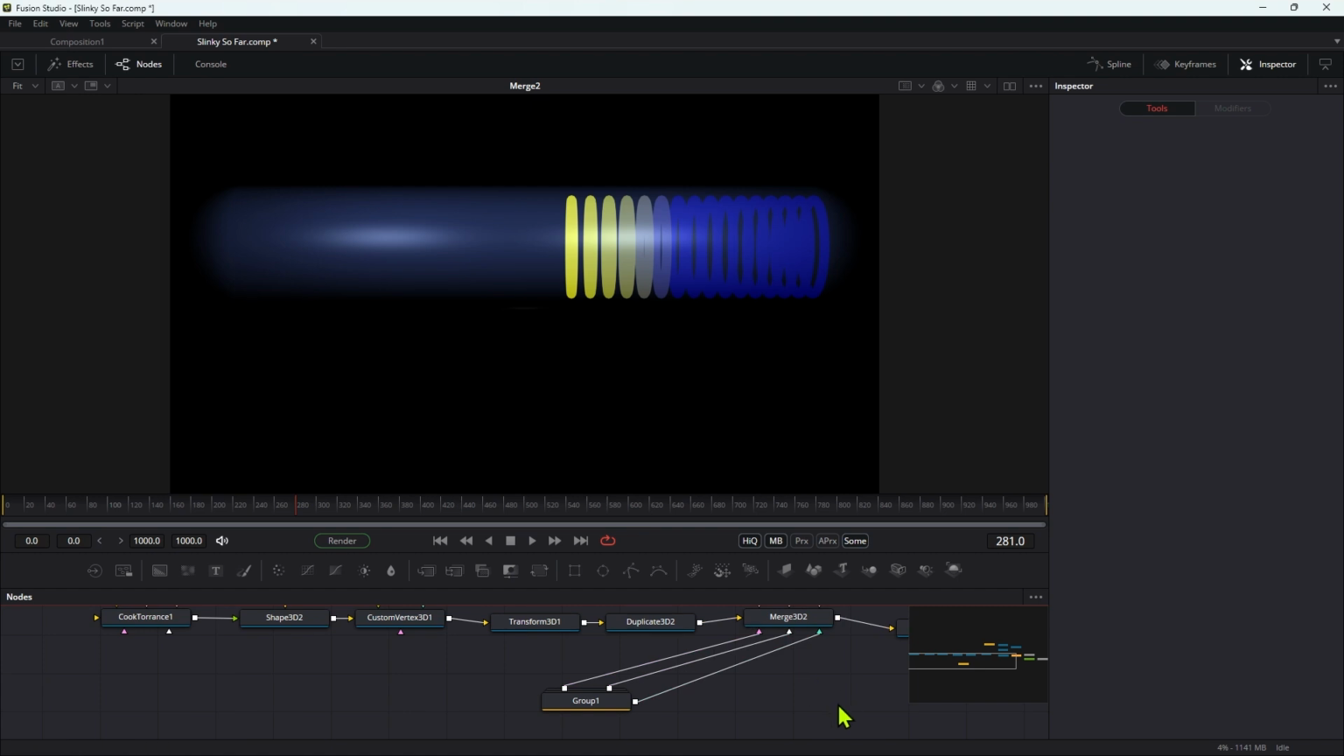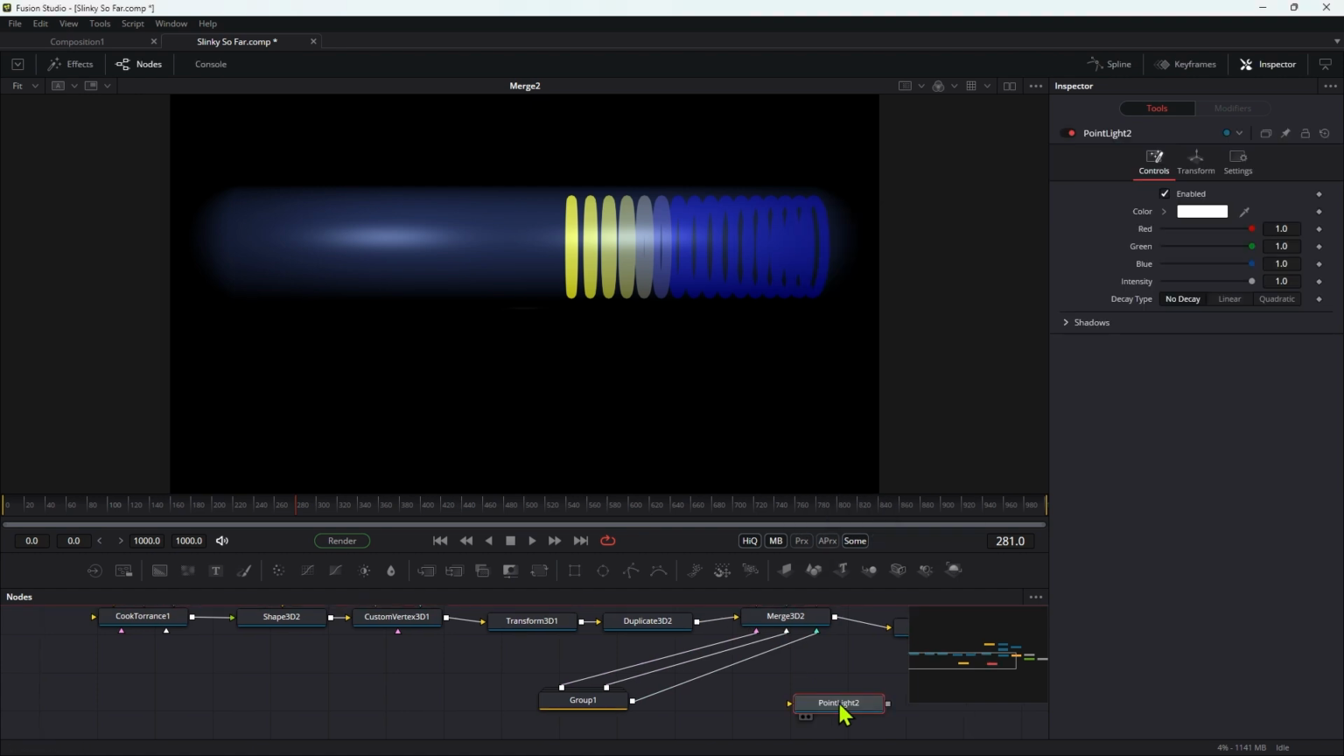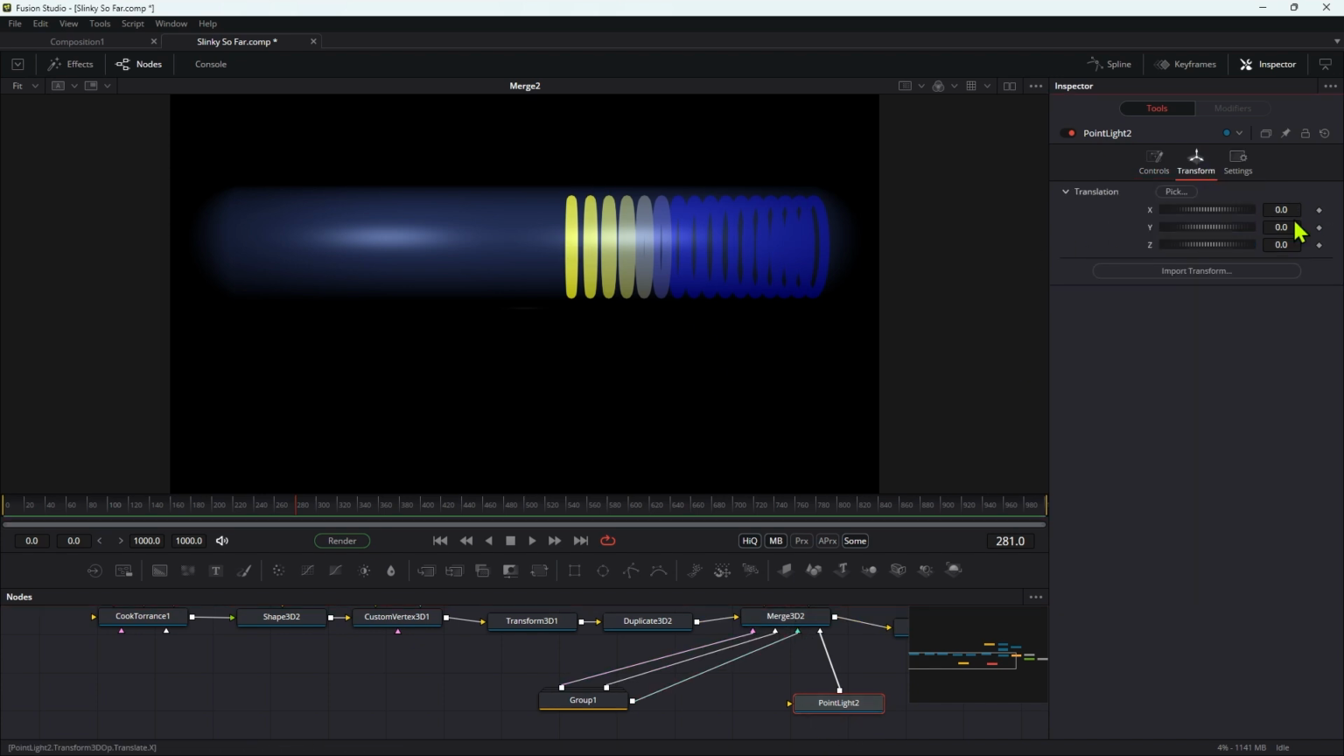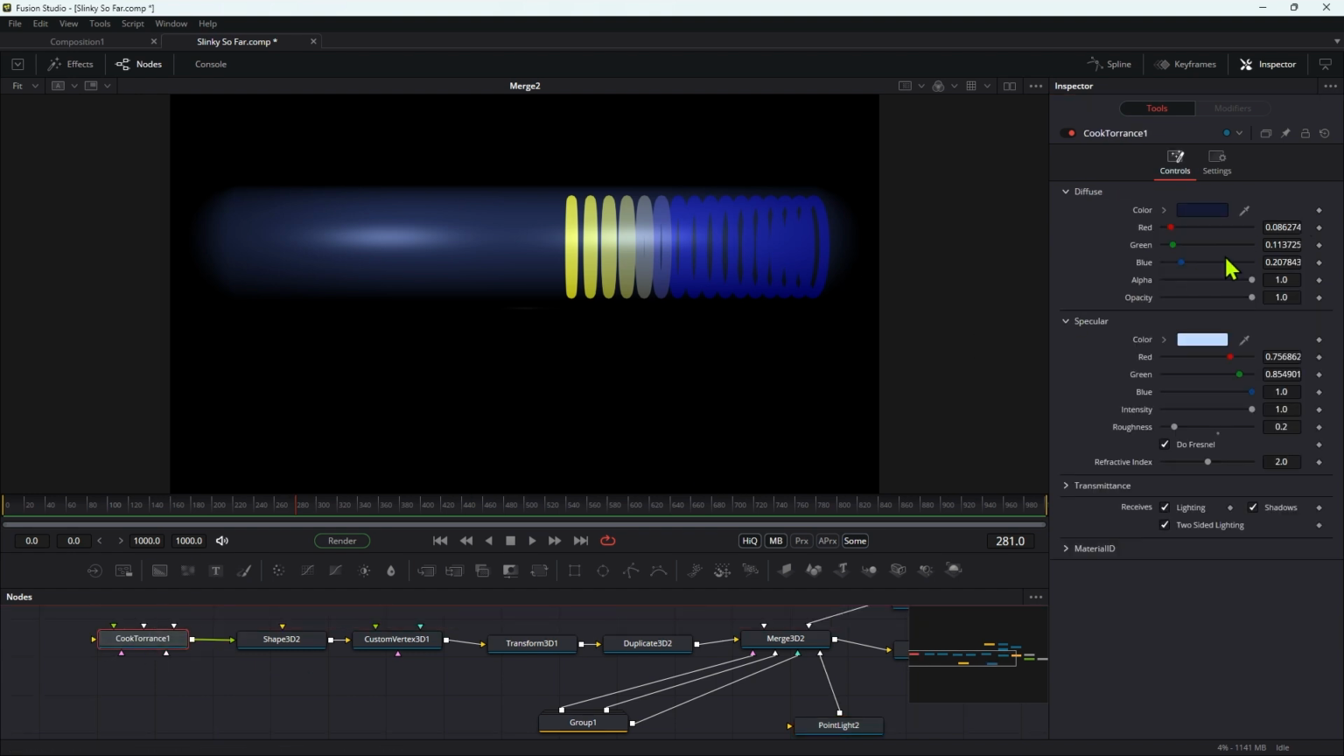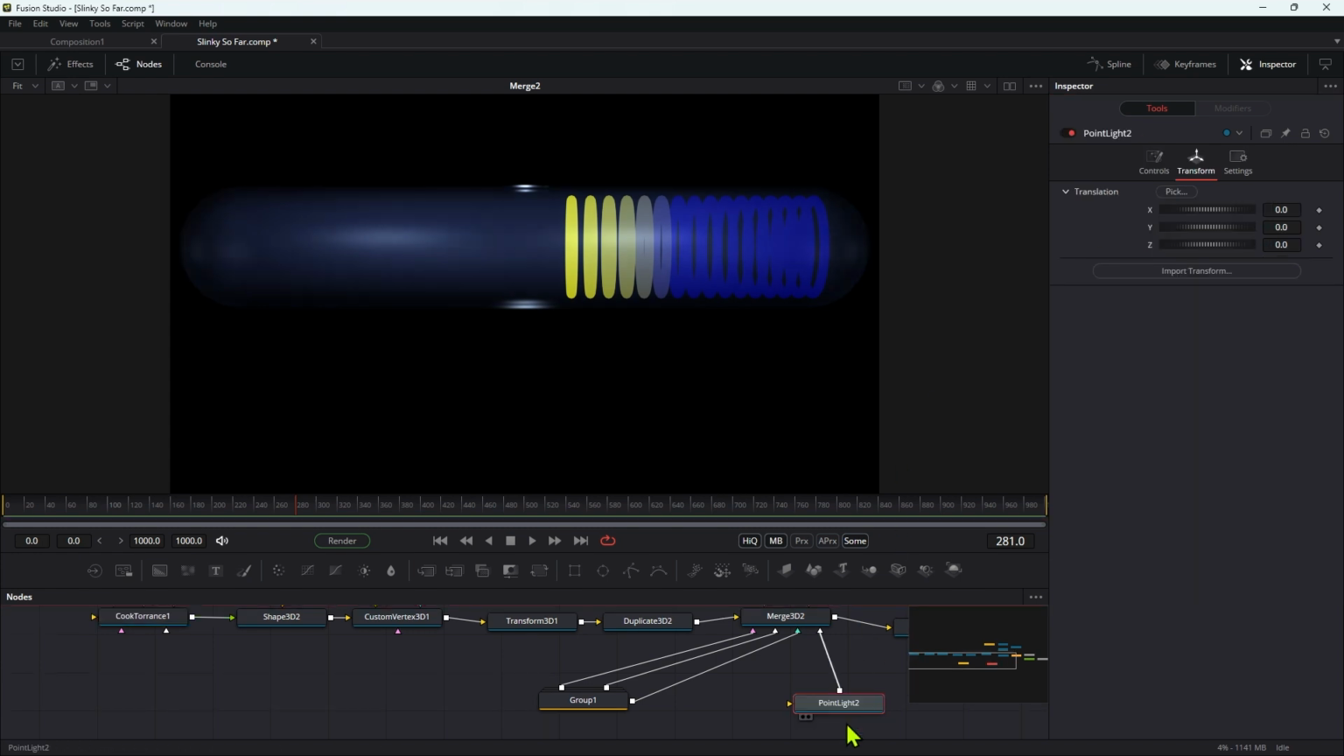Then let's add in a new 3-point light and add it to that merge. Now it's not having any effect because it's at 0, so it's actually right in the middle of the tube, and that's because I forgot in my Cook Torrance to set that opacity for the diffuse. So let's come back in there and set that to something like 0.4, and now if I enable and disable that light, you can see the effect it's having. You can also see the nice double thickness that we've got going on the capsule.